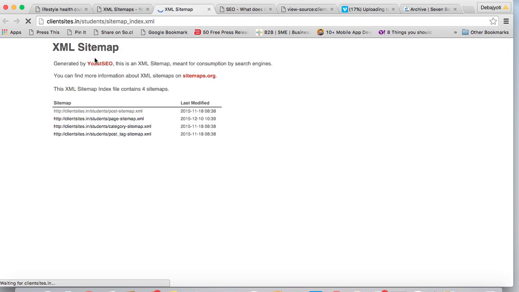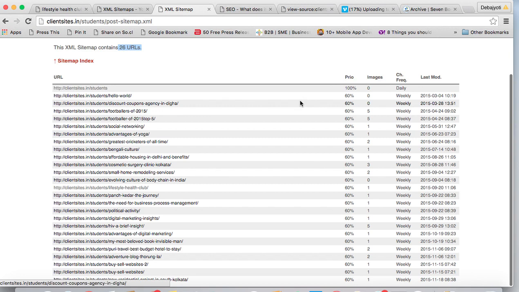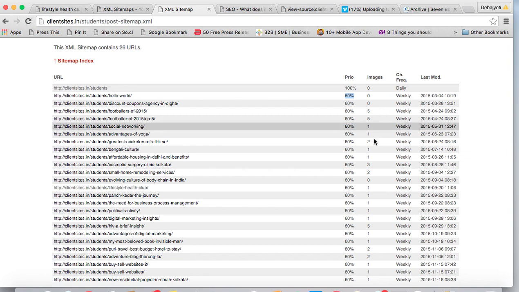Now you can see the list of different sections like post sitemap, page sitemap, category sitemap and tag sitemap for your website. If you look, you see the last modified date and time, and now if you click on post sitemap, you can see how many blog posts you have written. So you see 26 URLs are there. So Google can easily understand you have 26 blog posts, and these are the URLs. This is the priority. Normally for the home page we keep the priority as 100%, and for other pages we keep it at 60%. You can see the number of images for every post.